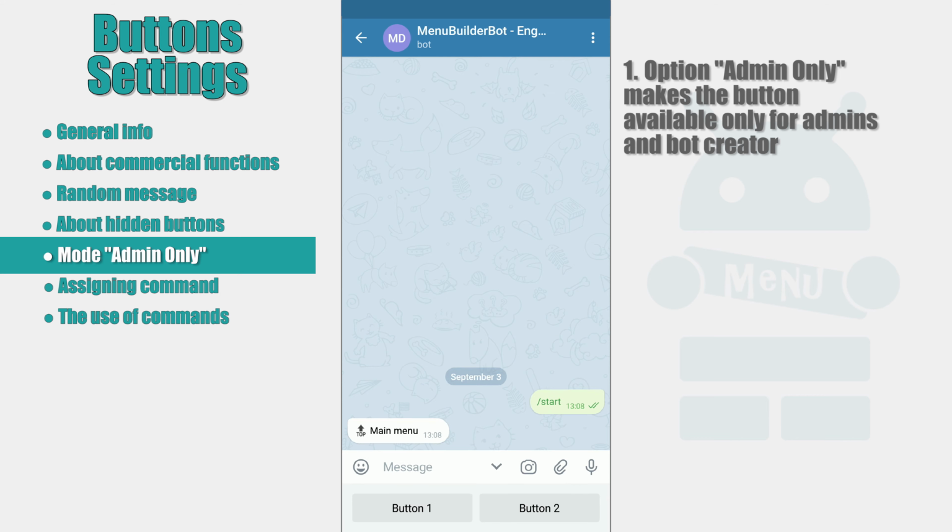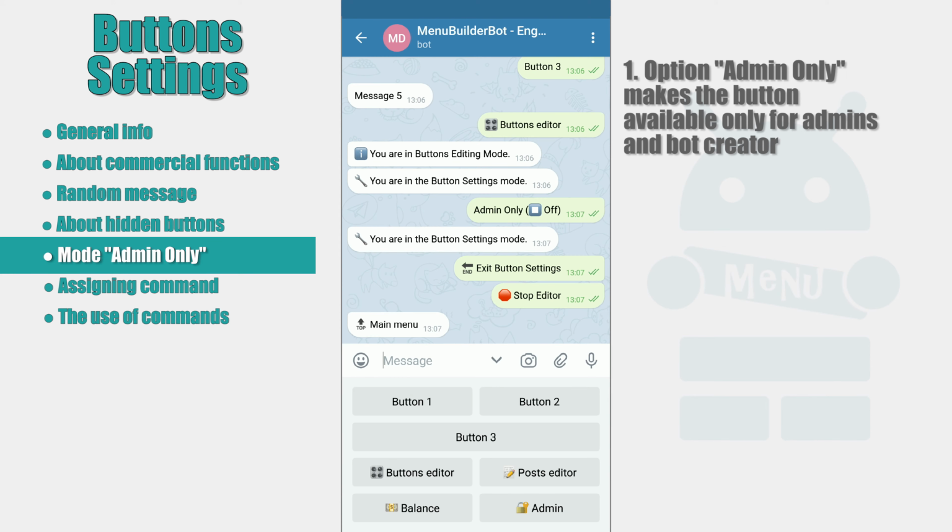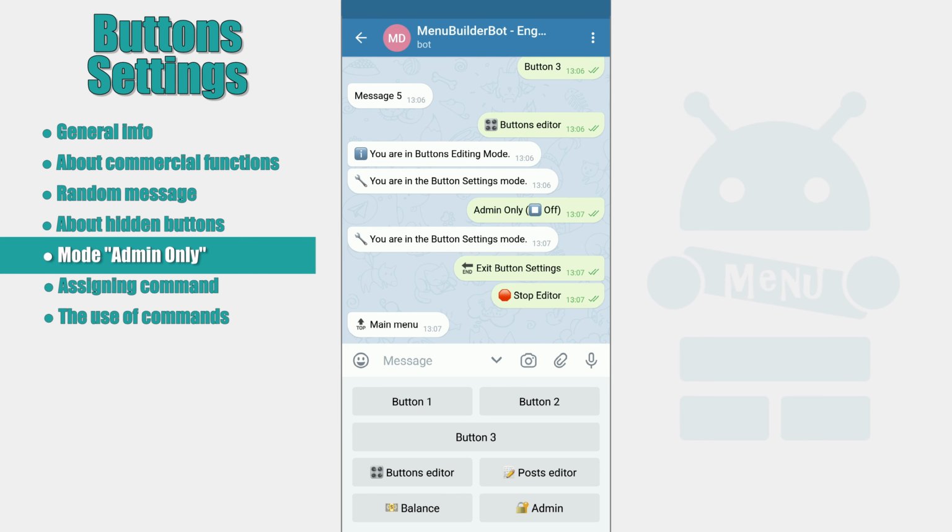Now I'm in the bot from another account, viewing it as a user. As you can see, button number 3 is not visible to me and I don't have access to it and its content. Let's go back to the bot as a creator and see how you can use hidden buttons without displaying them for your users. In this regard, the next option that we're gonna talk about will be the command assignment.